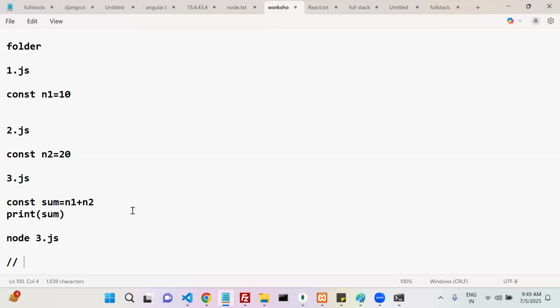Maybe error. Yeah, error. What is that error? n1 is not defined, you get the error. So n1 is not defined in this particular context. Where is my n1? Inside 1.js. The 1.js n1 I want to use in my 3.js, so I want to make n1 available in my 3.js file. That is my requirement. How can we do it? How many ways can we do it? How can we share some members from one JS file to another JS file?